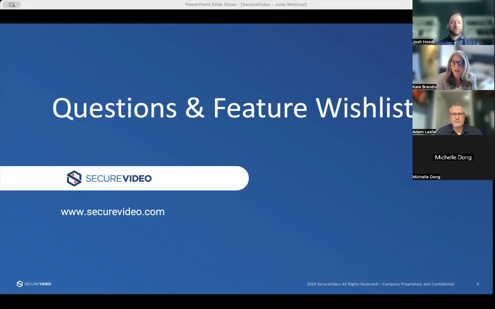So I got a few more hopping in here. Looks like someone asked, can anyone in Secure Video see recorded sessions? That's a great question. So the sessions that are in Secure Video that are stored, if you record a session, are available by default to the host, the person who actually hosted the session that was recorded, and to the account administrator of the account. So if you have the admin role or the host role, you're able to see that recording.